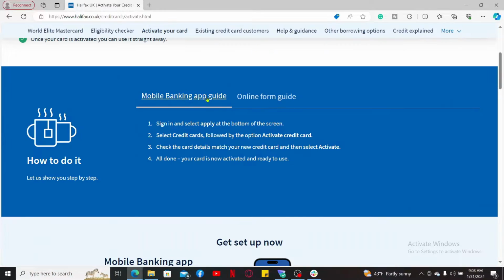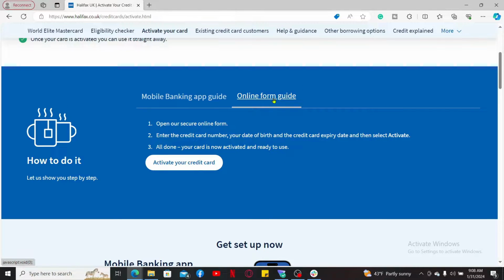Soon after you do that, you will end up in this web page from where you can directly activate your credit card. You can use the mobile banking application and follow these steps, or if you want to go ahead and activate it online, click on this online form guide. Now click on the activate your credit card button.